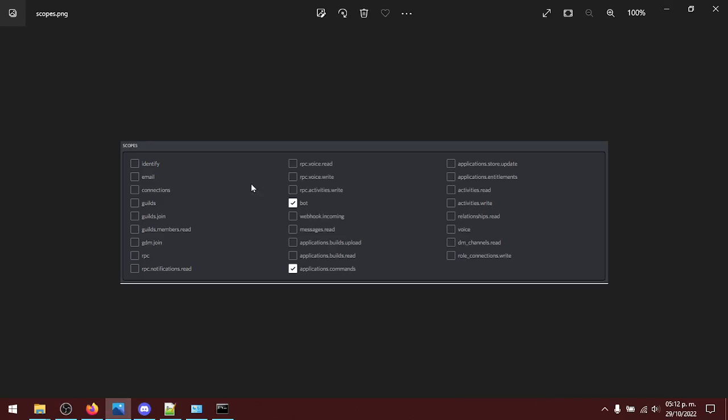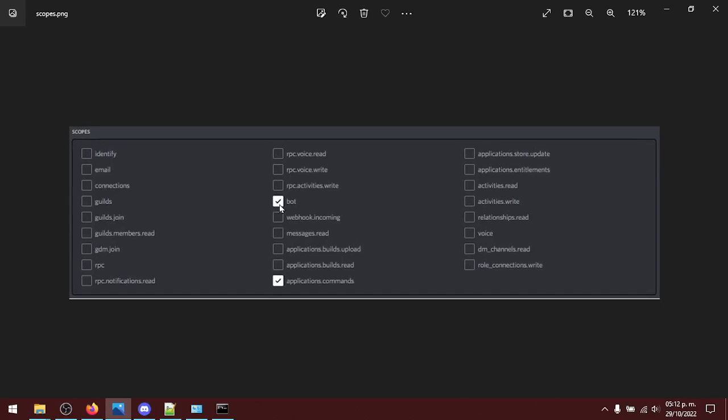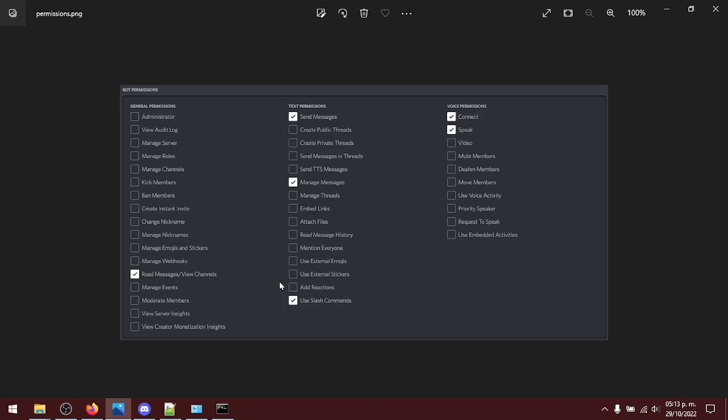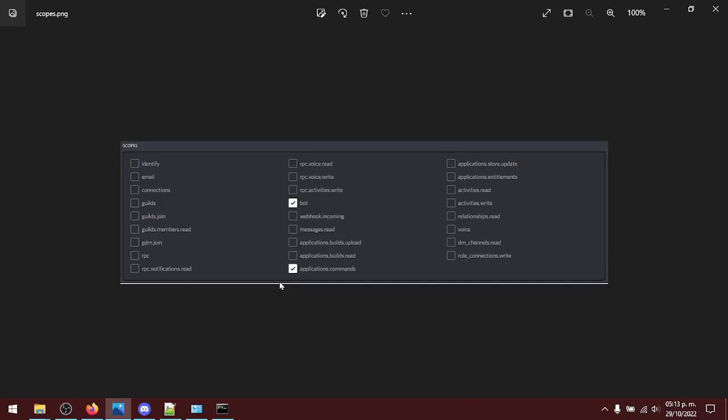Here you have the scopes permission. You will have to pick, well, to activate the bot scope and the application's commands. These are the slash commands, okay? And when you have that ready, you go to the permissions, right? This enables automatically when you tick the bot option.